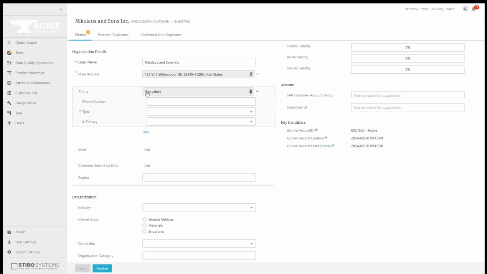Next, we want to capture the phone number of the customer. Hence, we create a data container instance to house the phone number details. First, the phone number is entered, then the field type has been made mandatory, so we are required to enter what type of phone number it is. In this case, we choose Office.